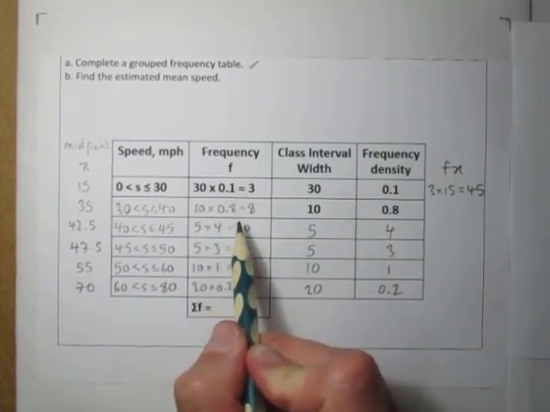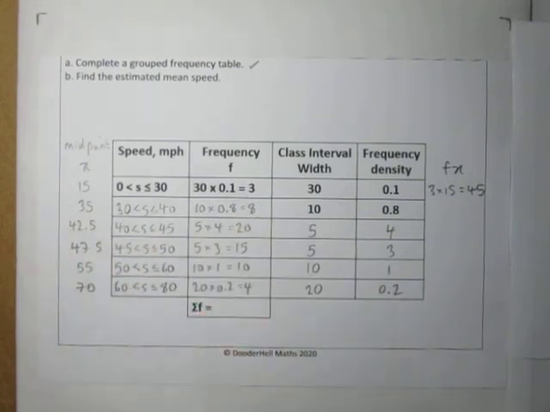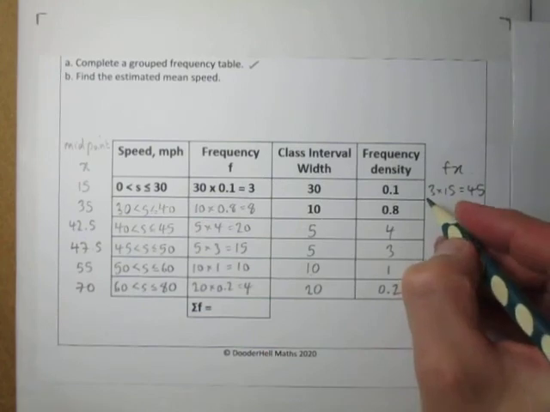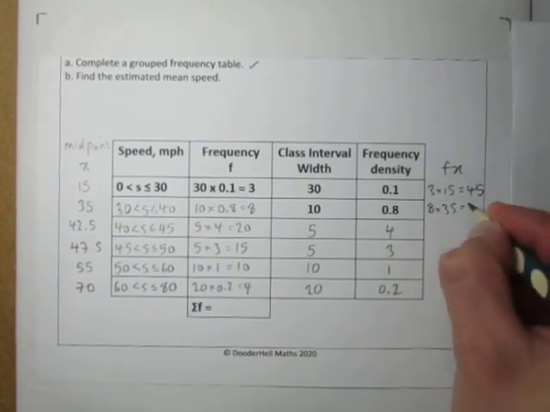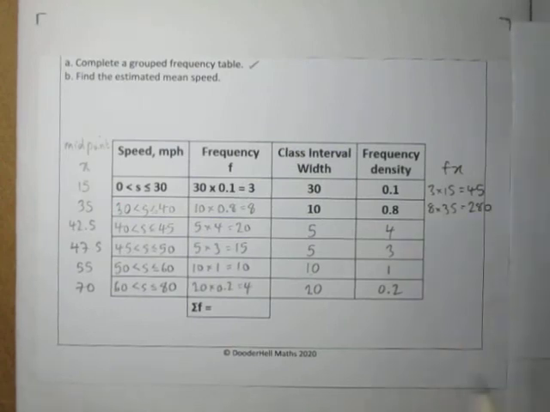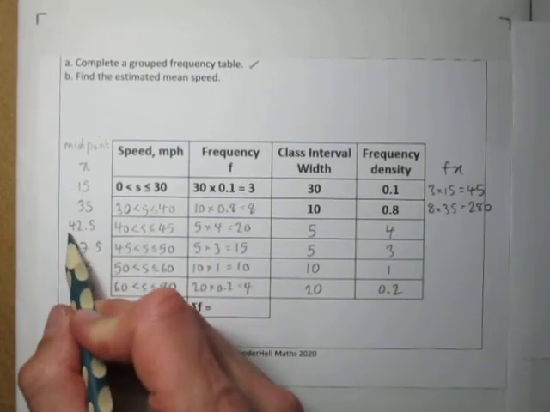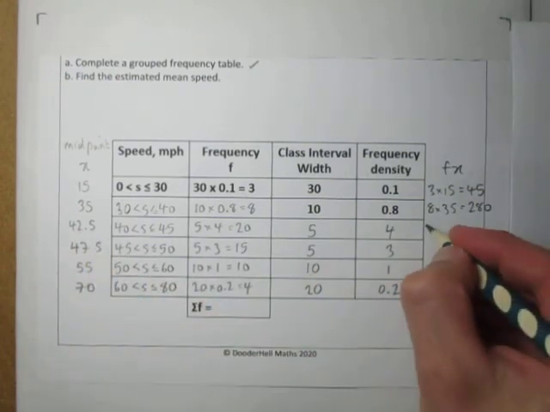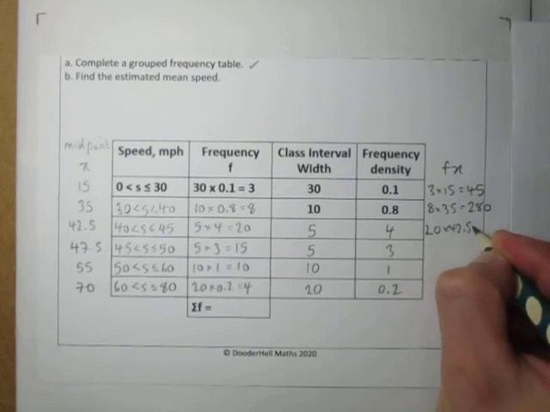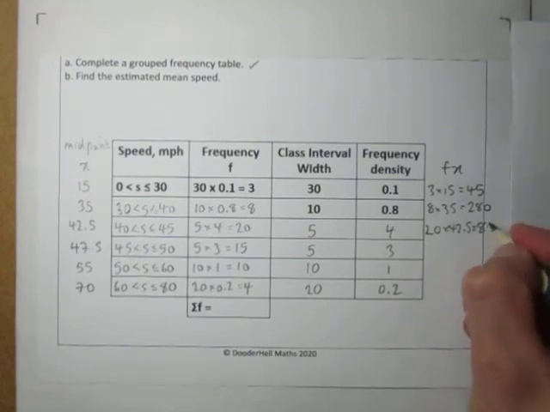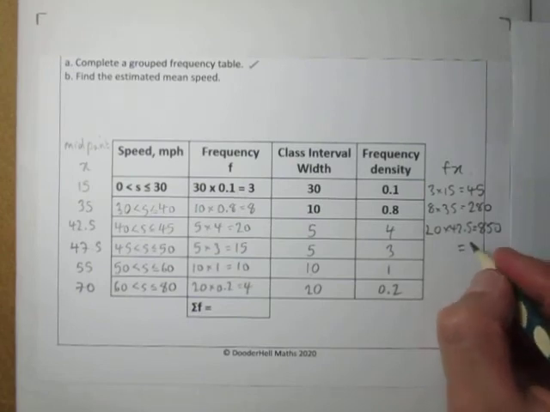Similarly, we're going to assume that we've got 8 cars here travelling at 35 miles per hour. 8 times 35 is equal to 280. We're going to assume that we've got 20 cars travelling at 42.5 miles per hour. And so on for each of the other groups.